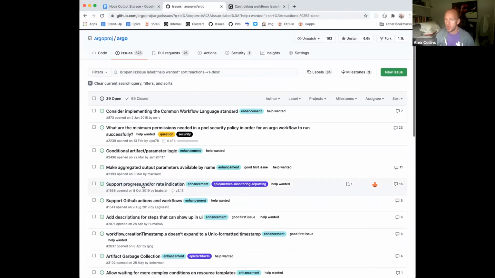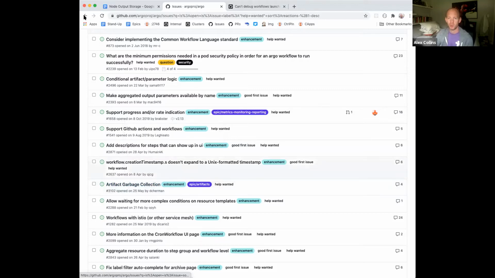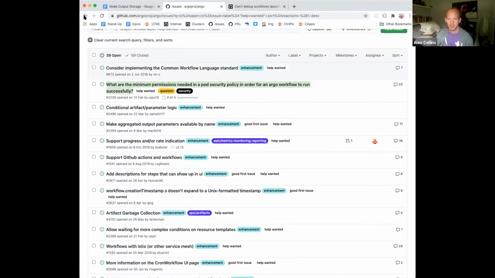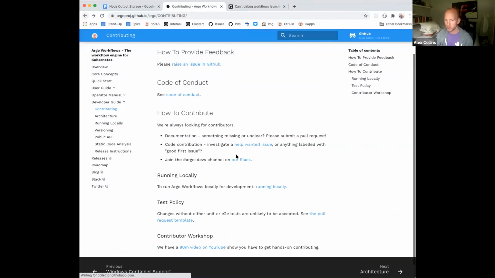This artifact garbage collection is another really good example of a feature that would come up. We often have lots of UI related features in here as well. And this one, in fact, if you want to look at me on this one, I'm particularly keen to understand how we can make it safer to run workflows. Okay, so just going back to the page there. So you can have a look at those.